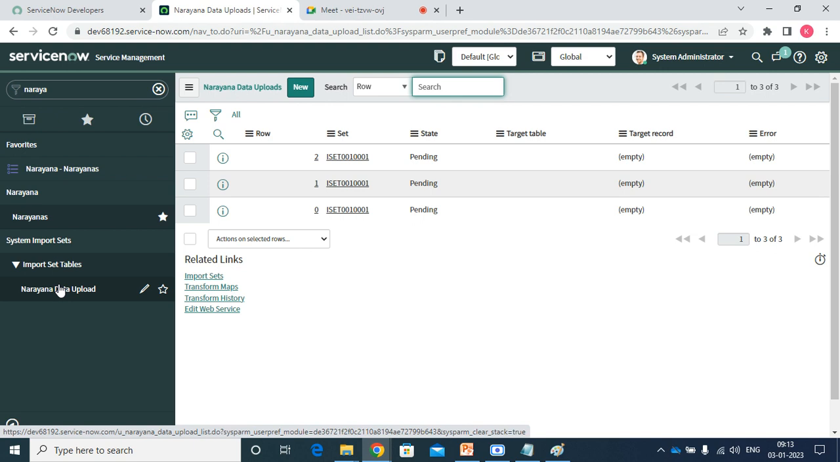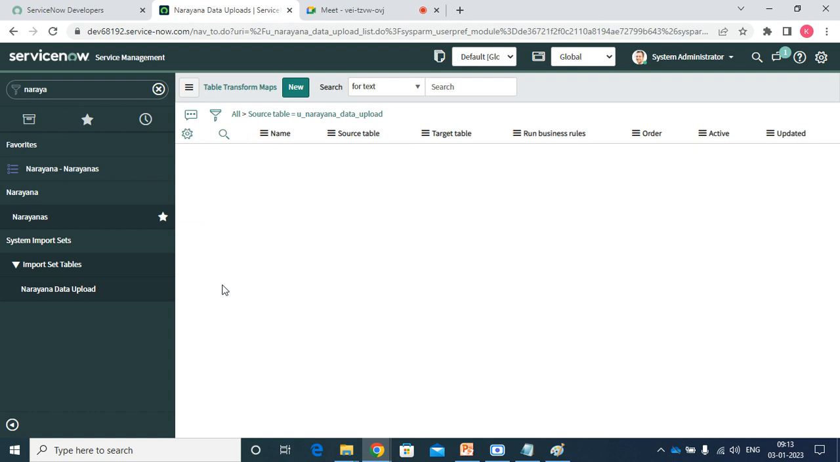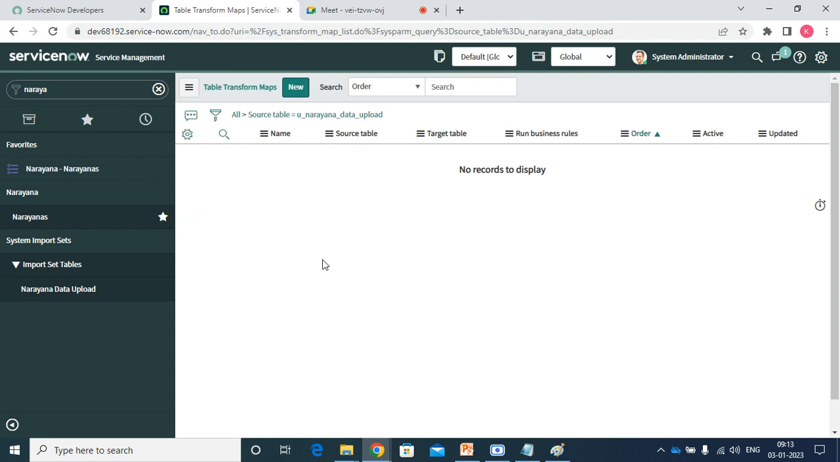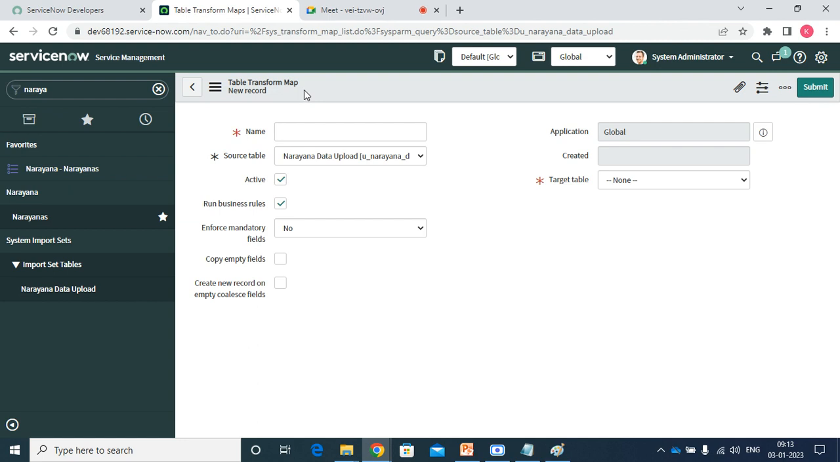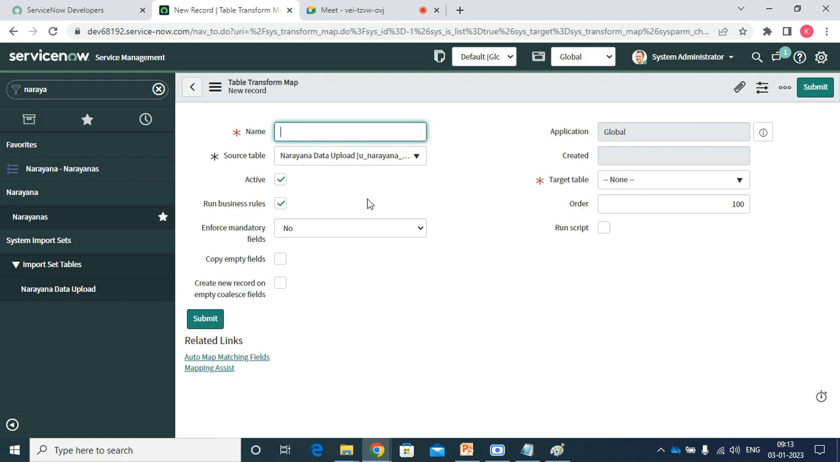Now if you want to do it, we need to write a map for it, a transform map. Just click here, transform map. Right now we don't have any transform map here. Just click on new. So this is the one. Now I'm just writing Narayana data upload, or Narayana data loading. I'm just writing here, active.